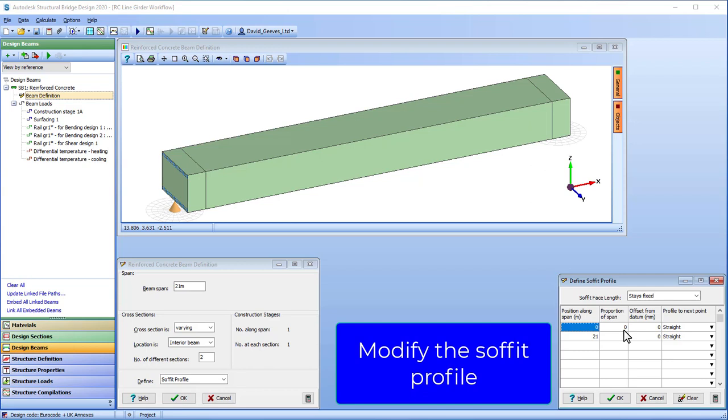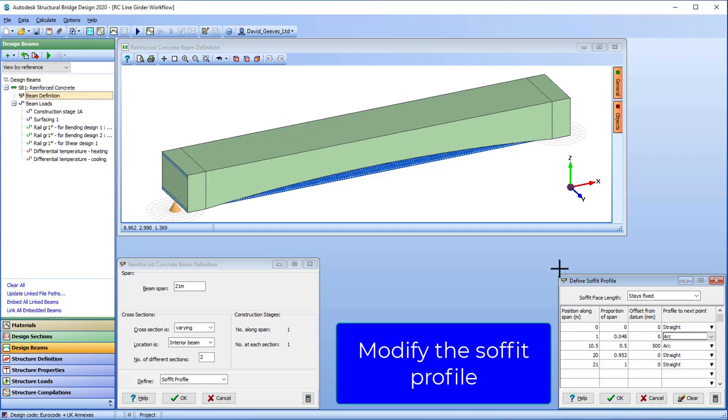I'm also going to change the soffit from being straight to curved. So I'm going to add in some additional soffit face points. I'm going to put one at 1 metre, one at the centre at 10.5 metres, one at 20 metres, and one at the end of the beam. The centre one I'm going to raise up by 500 millimetres. And I'm going to make the soffit profile an arc. So you can see here we've got this circular arc between the 1 metre points.